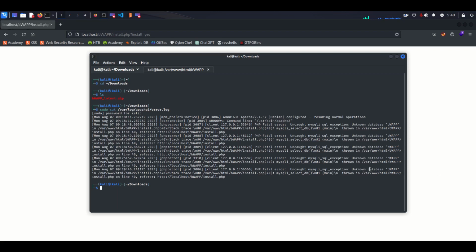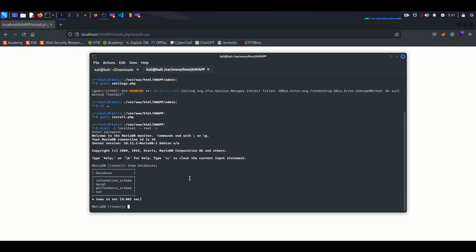So this is kind of a strange problem because the install file is supposed to create the database, but there is some sort of an issue. We can try to fix this manually by going into MySQL and just creating the database ourselves. So I'm going to try that. Create database bWAPP.